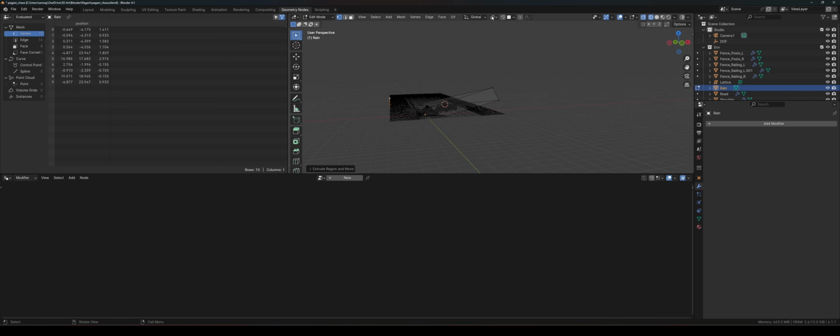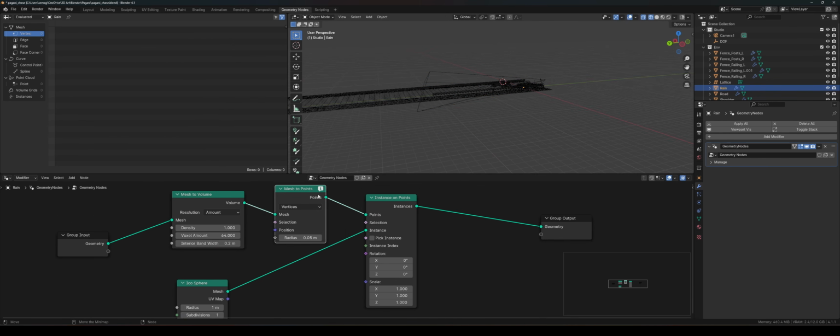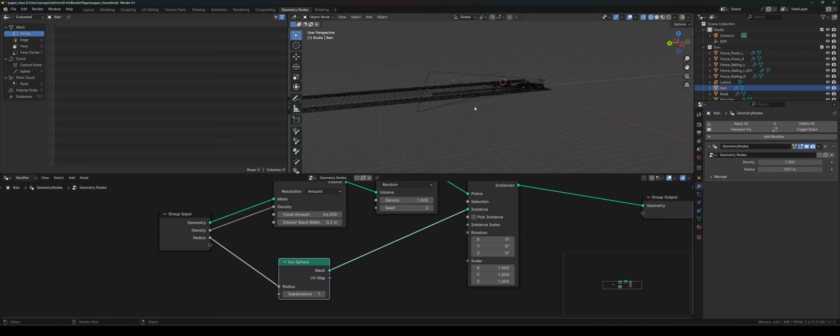Then for the rain, I just had it instance a bunch of spheres in the volume and just had that as a placeholder for now.